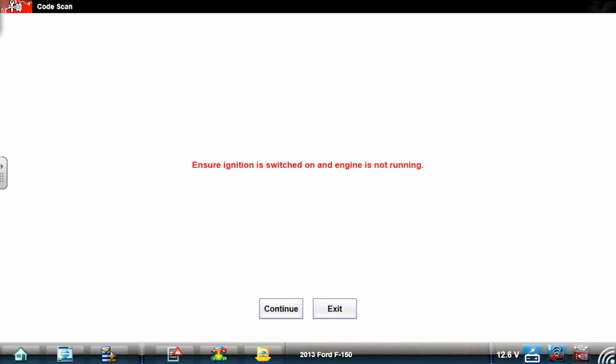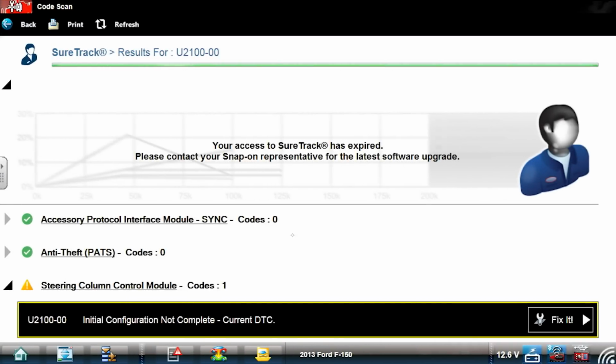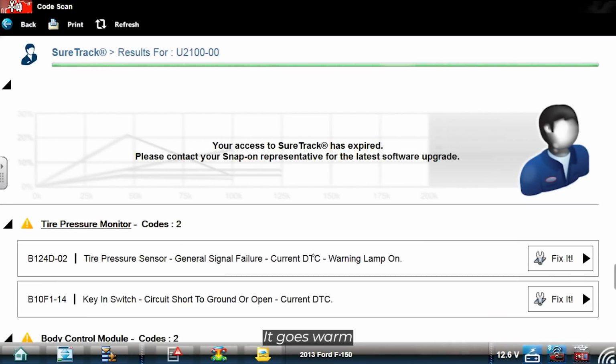Engine not running. All right, you're in luck here. We don't have to have the engine running for this part. You said sometimes it'll work for like an hour and then... Yeah, and then it goes warm.